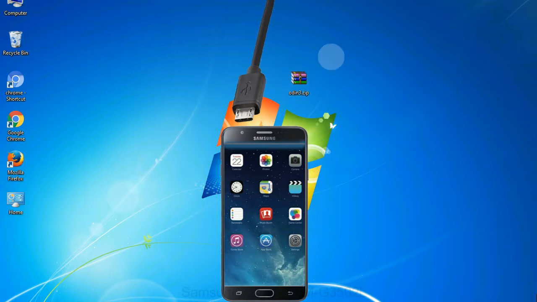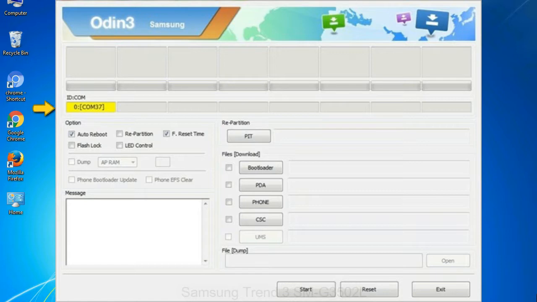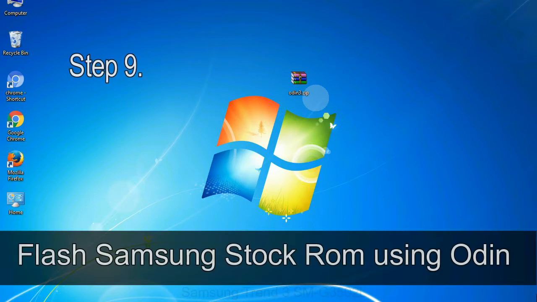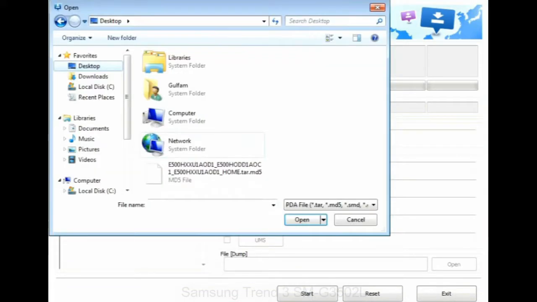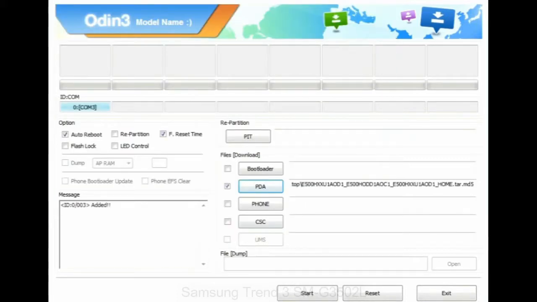Connect your device to the computer via USB cable. When your device is connected, one of Odin's ID:COM boxes will turn yellow and display the COM port number. See the screen below. Step 9. Once your device is detected by Odin, click on the PDA button and select the tar.md5 file that you have extracted. Or if the firmware package has multiple files, click on the PDA button, then browse and select the file that has code PDA in its name.